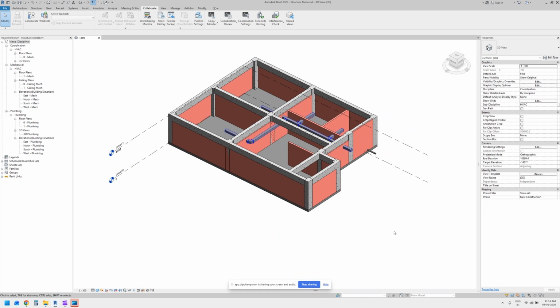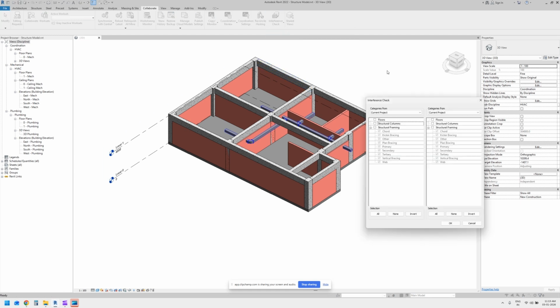In order to identify the clashes, you can do it between structure and architecture, or between structure and MEP, or between MEP and architecture. But at one time within Revit, you can do it between two types of categories. So we go to Interference Check and run the interference check.